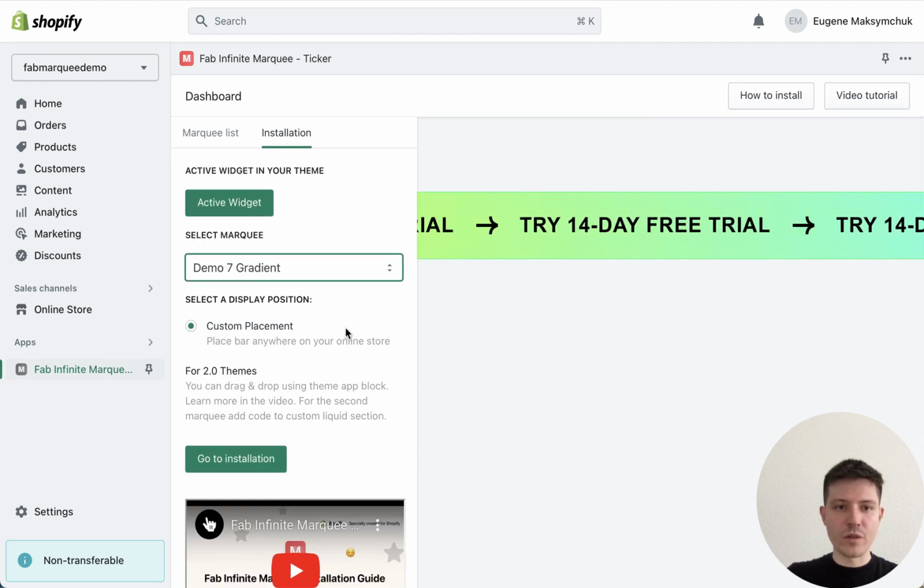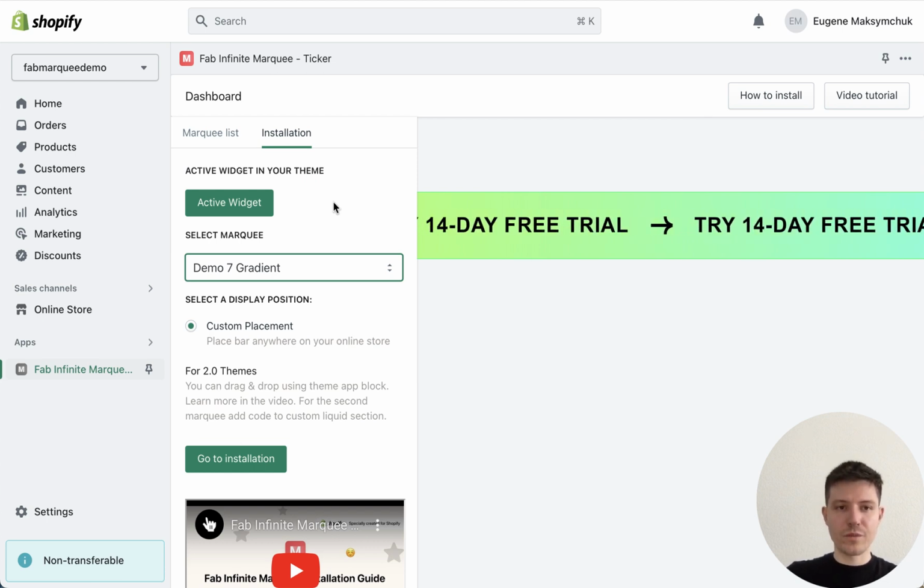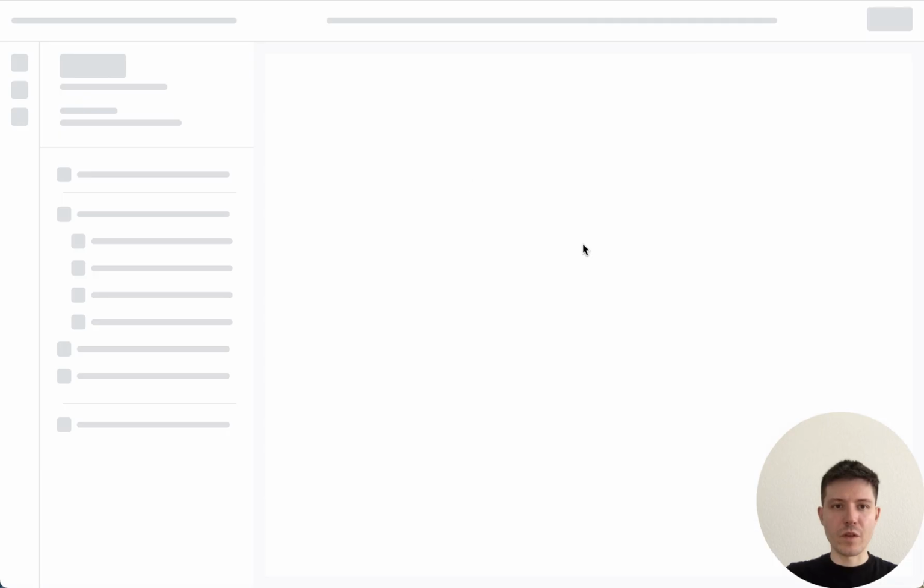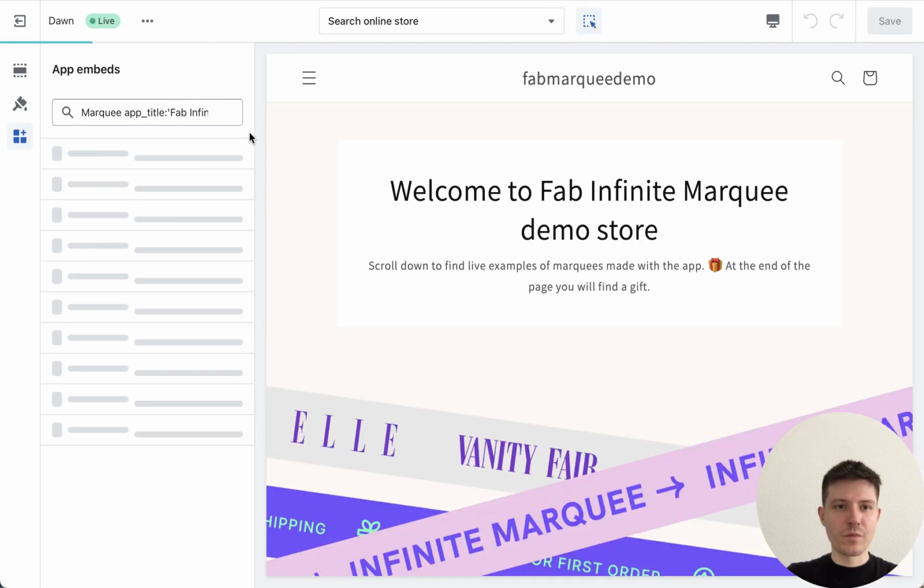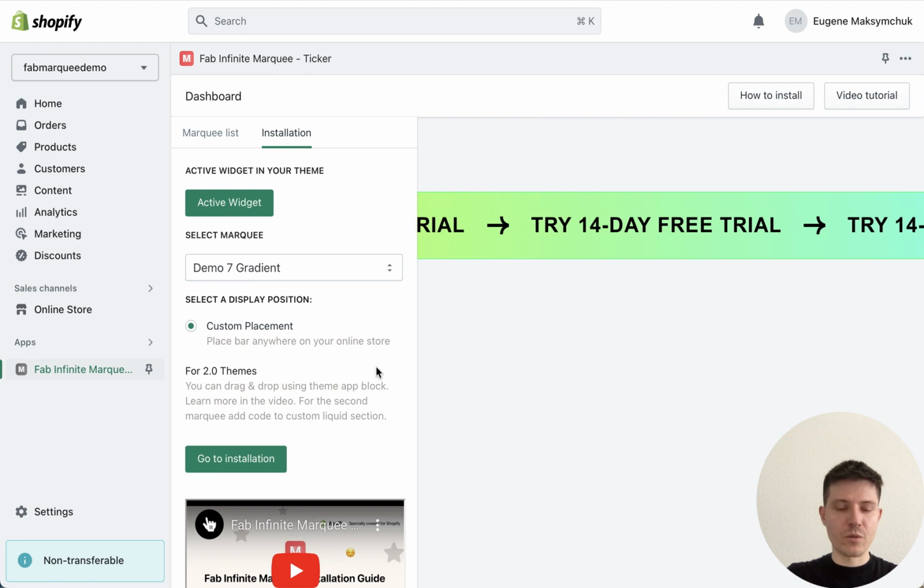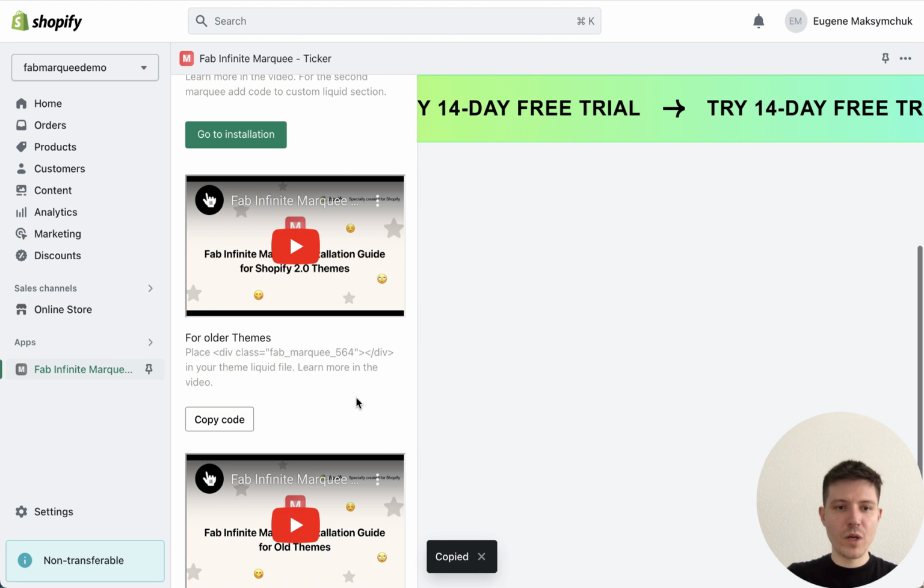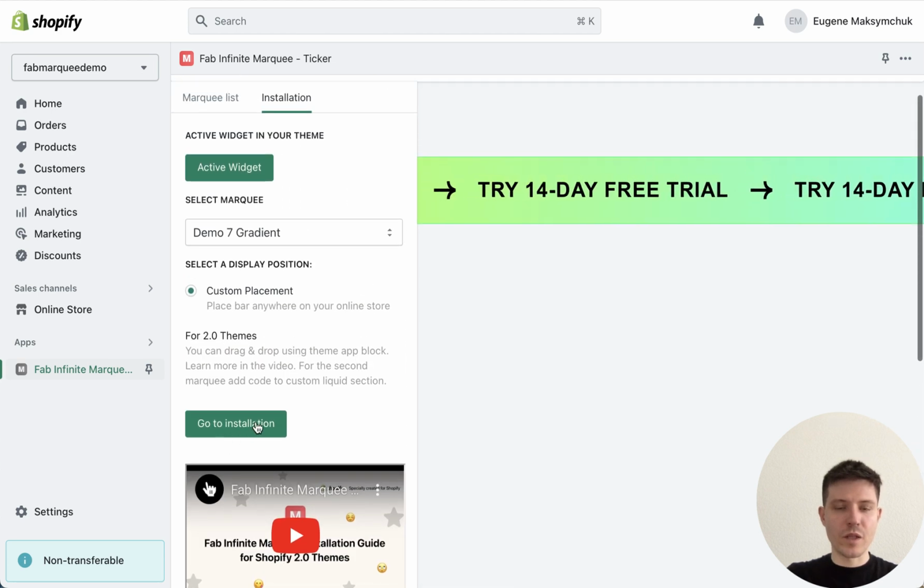And when you install it for the first time, you need to make sure that the widget is activated. So go to the activate widget button. Let's wait a second. And make sure that the switcher is on and press save. Then go back to the application, copy the code of the marquee and go to installation.